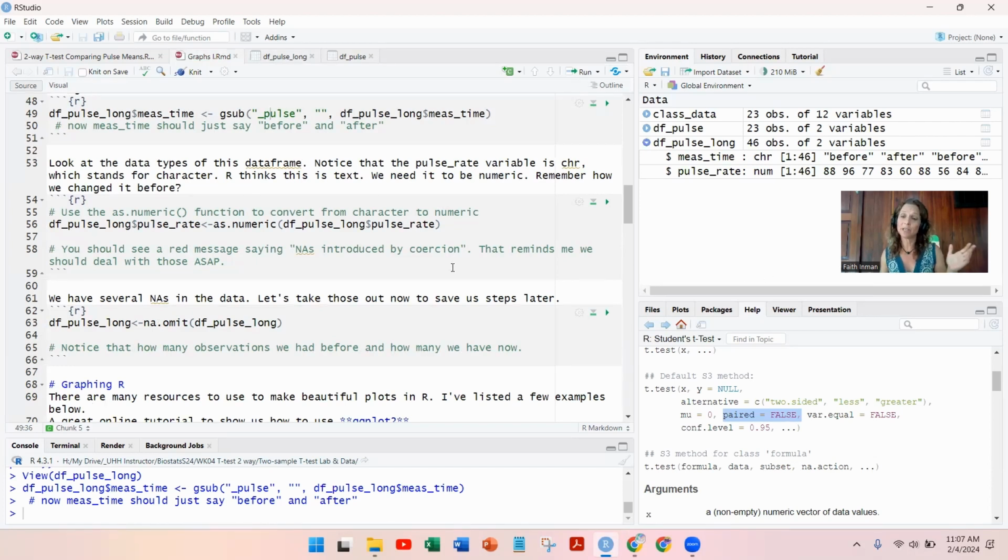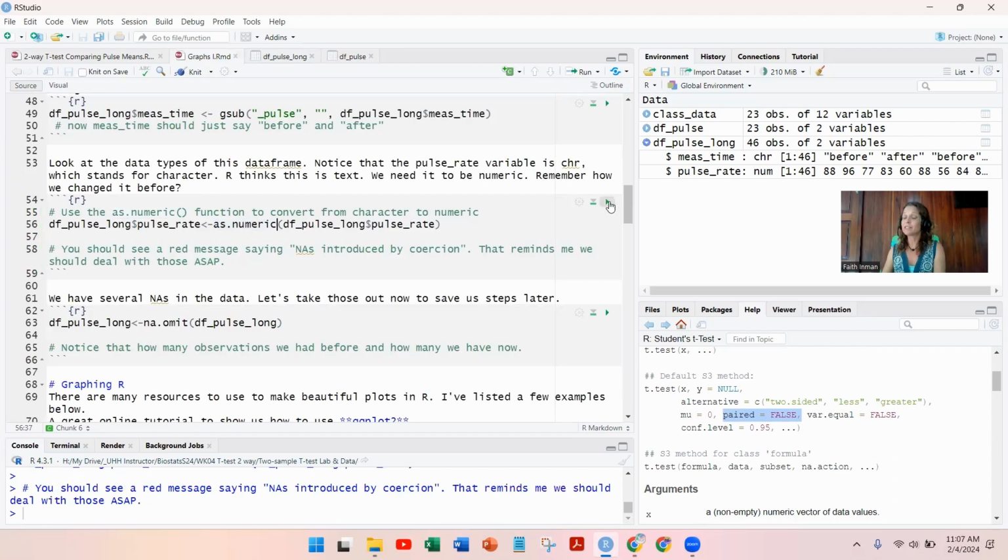But if you do load in your data and it accidentally puts it in as a character value when it should be numeric, here's the code to change that. Use the as.numeric. Same thing we did before. Run this chunk, it does that. It changes nothing in this case because the data were already numeric.